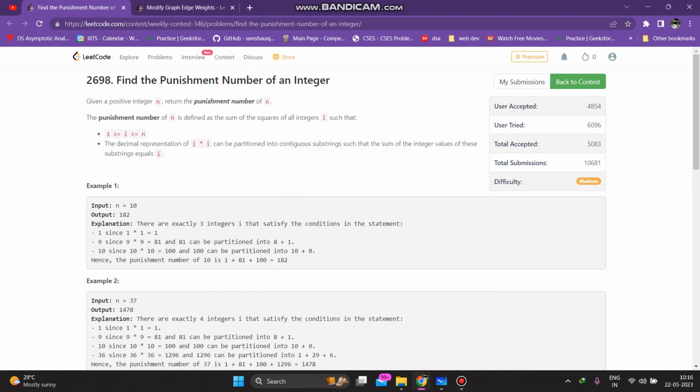Hi everyone. So today we are going to discuss the problem: find the punishment number of an integer. Let's go through the problem statement. We are given a positive integer n, and we need to return the punishment number of n. So what is that punishment number?